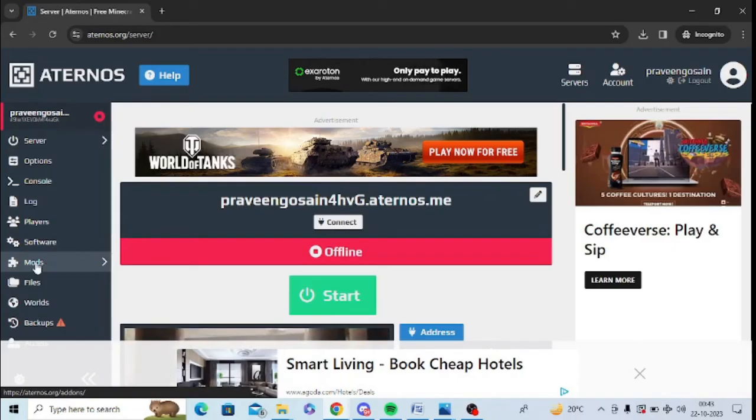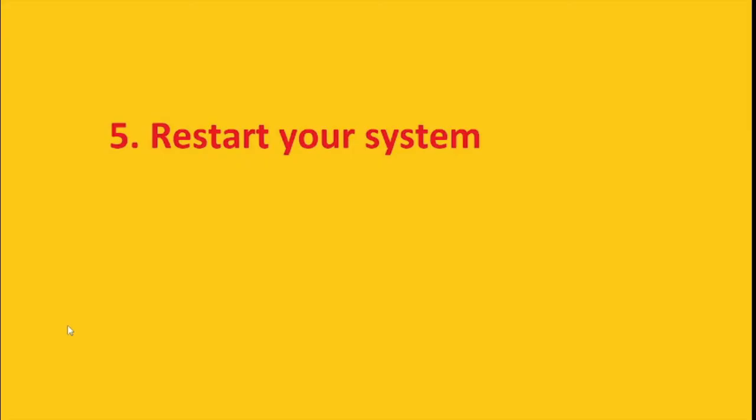So you can simply go to mods and see which mods you have installed, and you can uninstall them one by one which are not useful. After doing all this process, make sure to restart your system because simple steps like restarting the system resolve such issues a lot of the time.